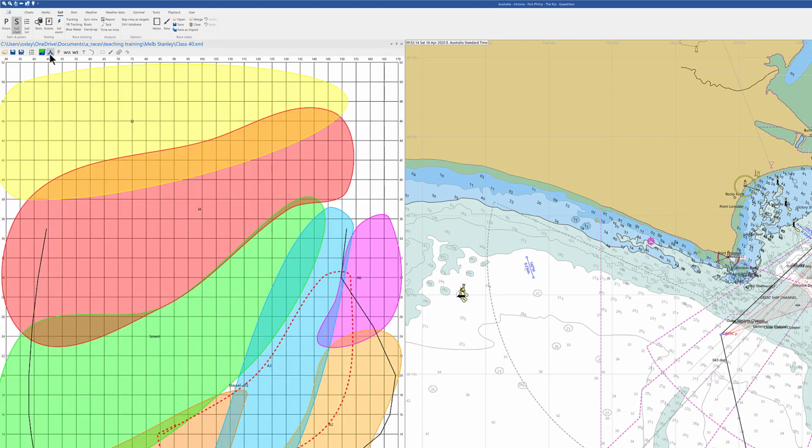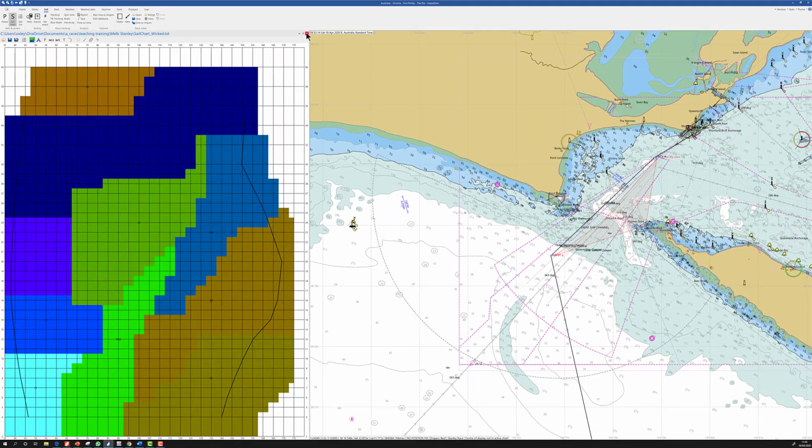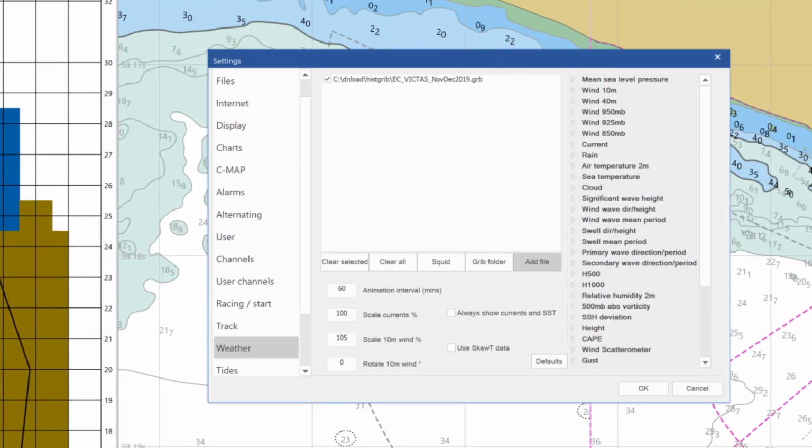Whereas with the K and D ones you can have overlaps, and so what happens is when you're actually doing a routing, if you're right in this slot here between this, in this case the Solent and the J4, then what happens is that it'll attribute, say there's 4 hours of time there, it'll say 2 hours on J4, 2 hours on the Solent. Now we need to load the GRIB. So I go weather, settings, and this is called EC VicTAS November December 2019.